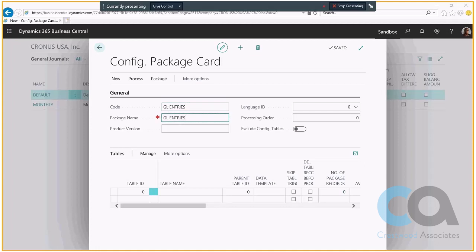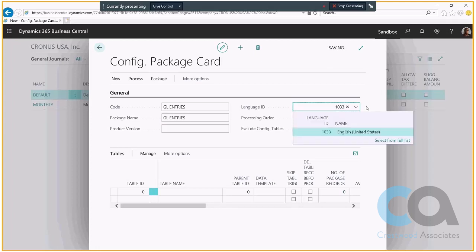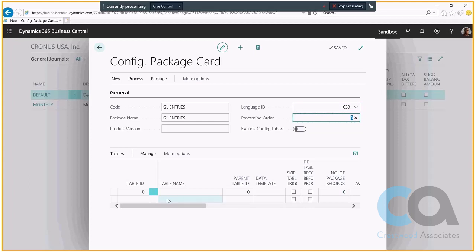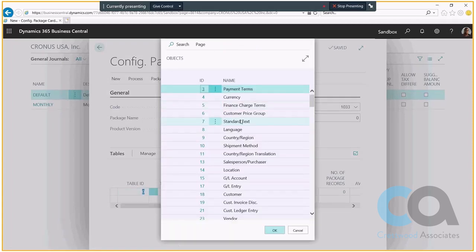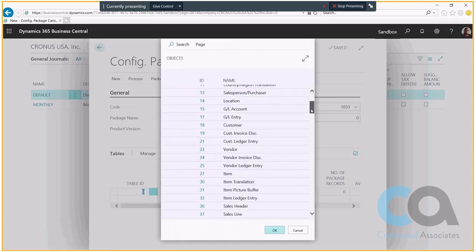I'm going to fill in some of the basic information in the header here. I know my language ID is 1033 for English, or I could use the drop-down if I wanted to. Now I just need to tell the configuration package which table ID I want to use. I can do a lookup here, and you'll see that there's several different tables that we can import data into.